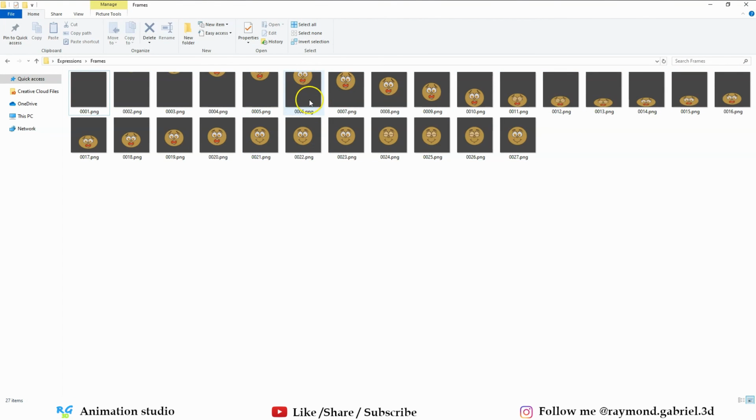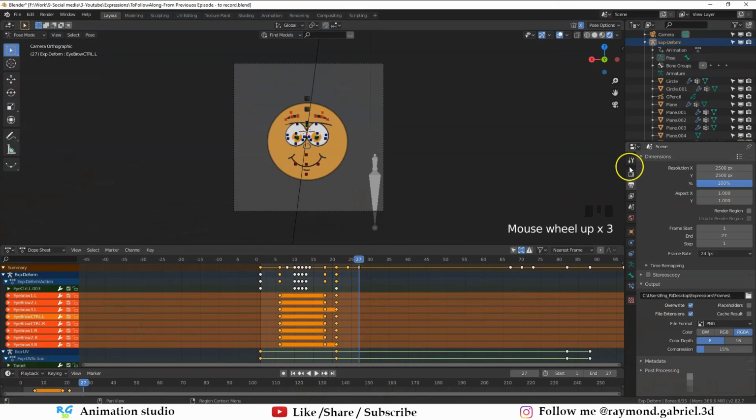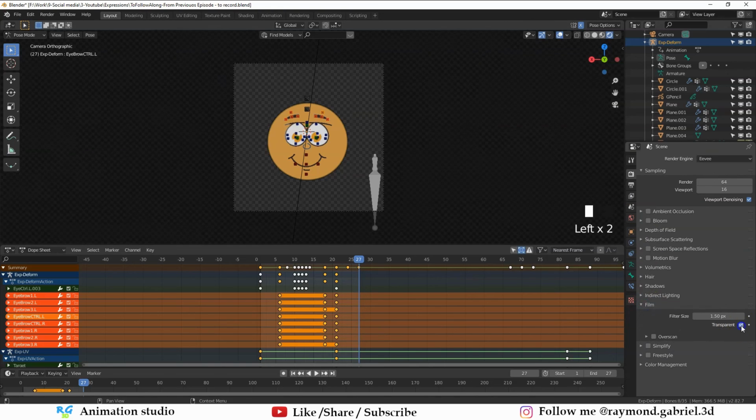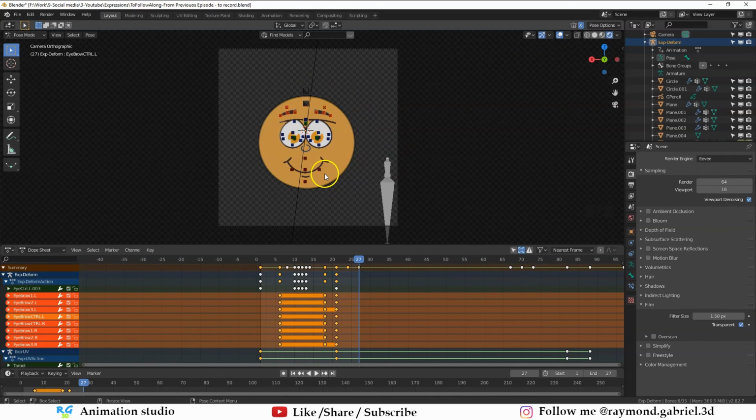If you want the background to be transparent, you can just go from here to film and check transparent, so the background is transparent. So you can put it over something else if you want.